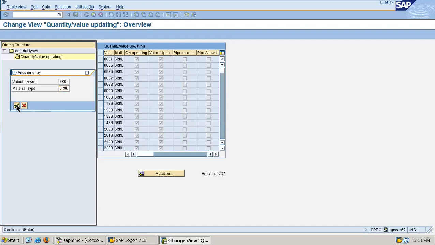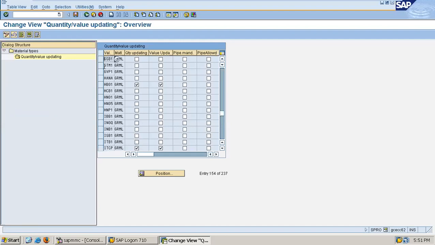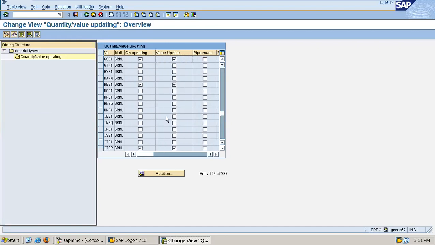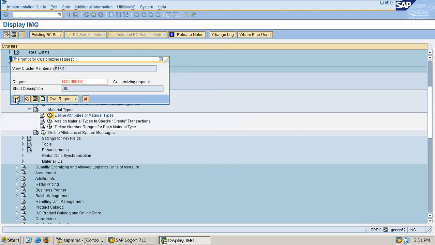Click on this continue. Now you can see that the GSB1 has come on the top now. There are two boxes there. You need to check that box, quantity updating, then only it will start. Enable quantity updating and value updating. Yeah, then save this. Note down one more thing here.